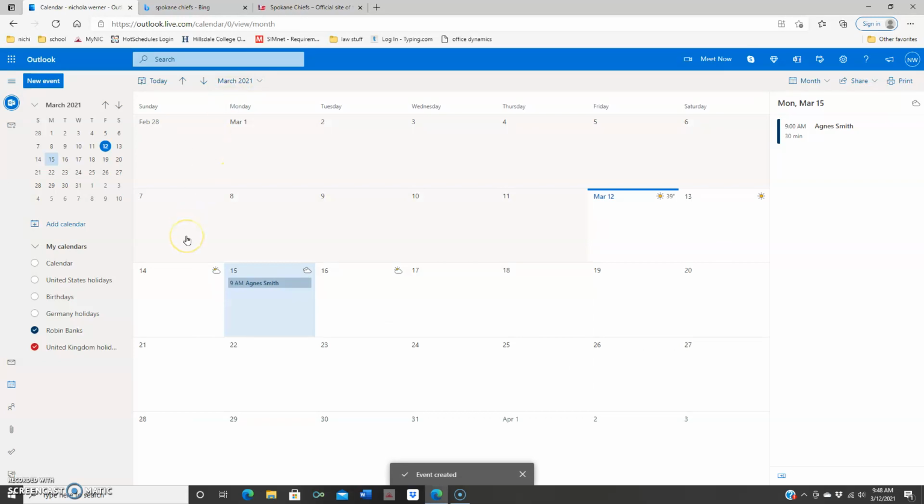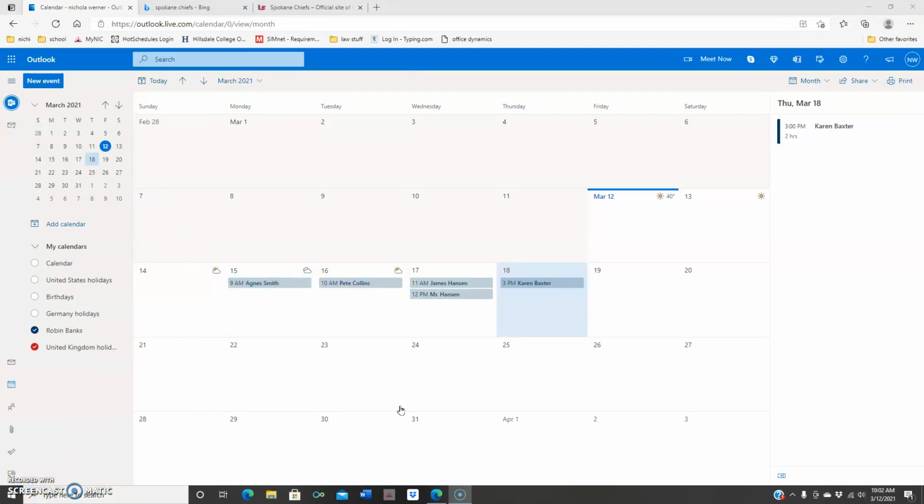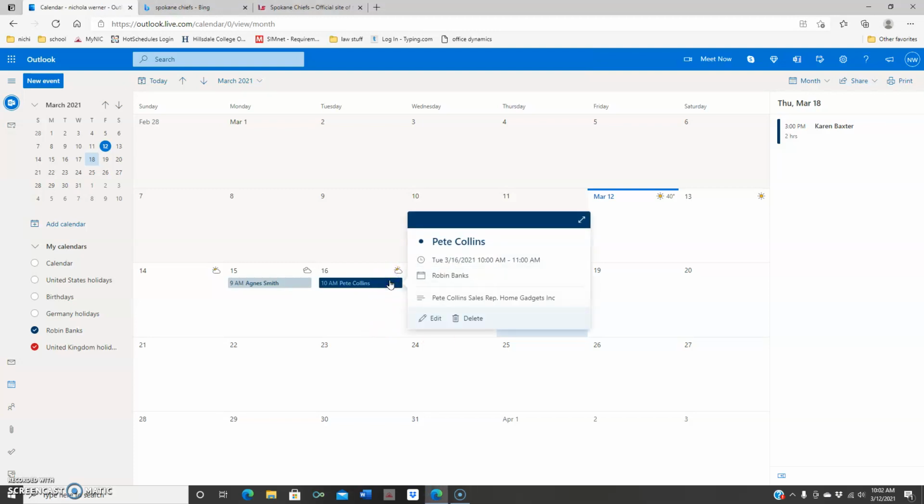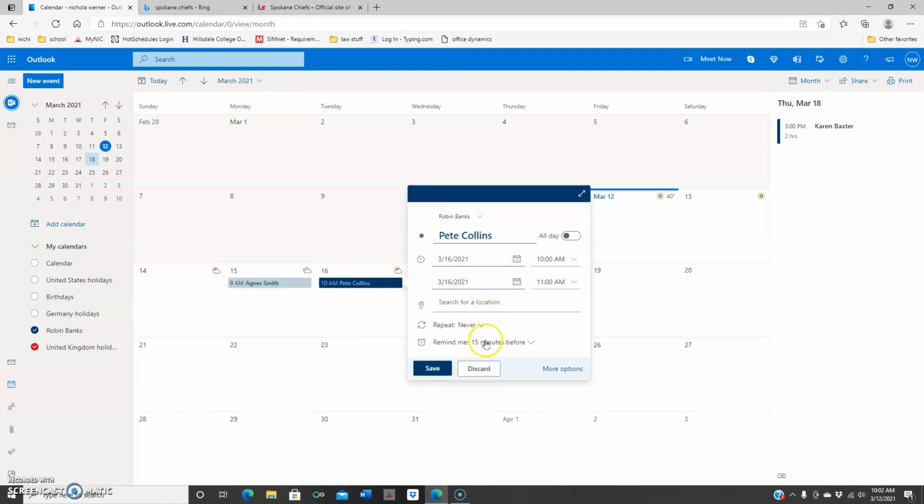I'm going to be back in just a second. Okay, we've added some dates for Robin's calendar, some appointments. Now, if you would like to edit an appointment, you can just click on it, and it shows you his sales rep. And you can just hit edit, and then you can edit whatever.